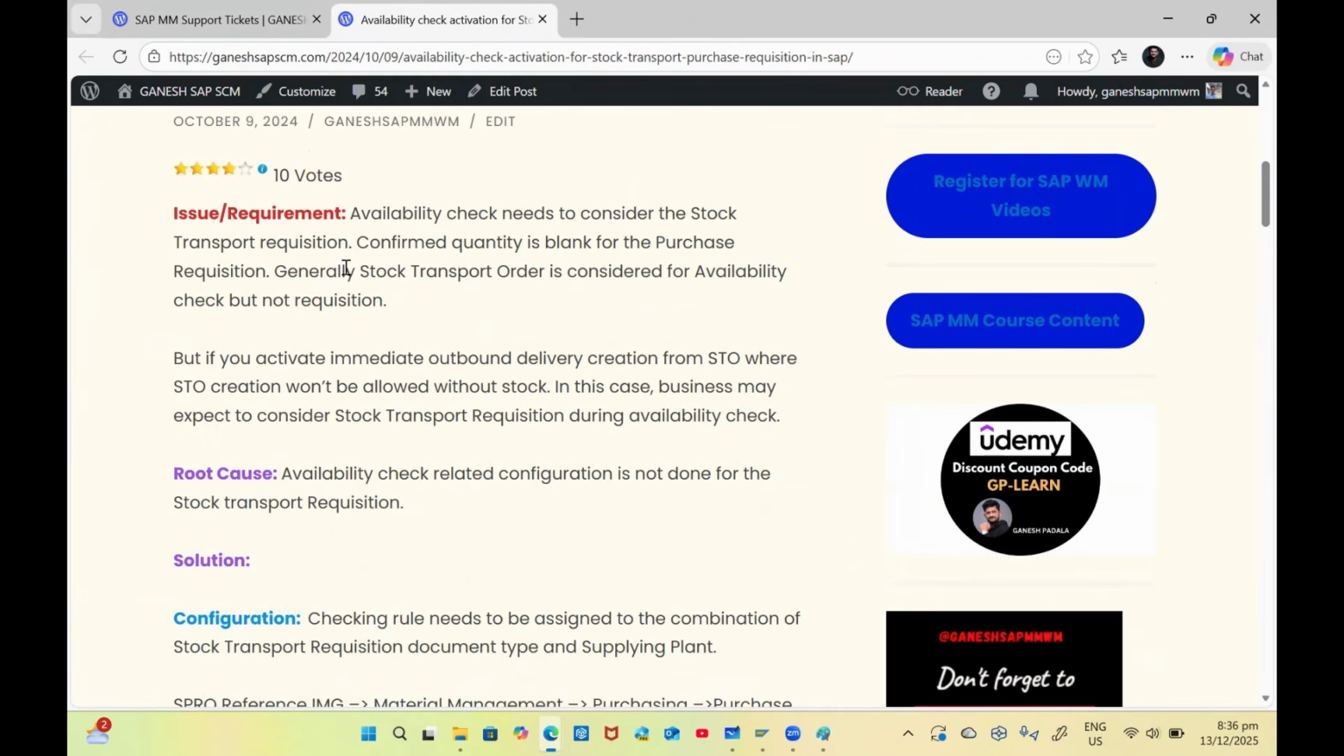We can see here the first requirement is that the availability check needs to consider the stock transport requisition. The confirmed quantity is blank for the purchase requisition. What happened? The stock transport requisition needs to be considered as a requirement or not. That is the requirement or issue. If the business asks whether you can consider the stock transport requisition as a requirement while running MRP, then that's a requirement, and you need to fulfill it.